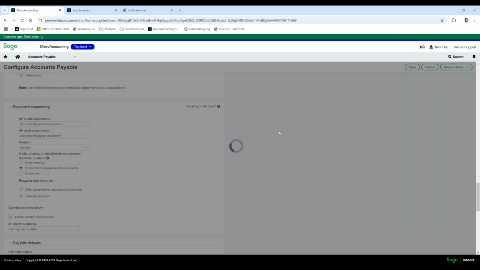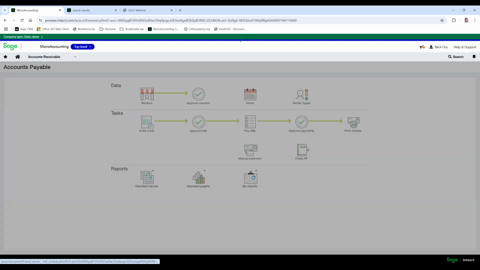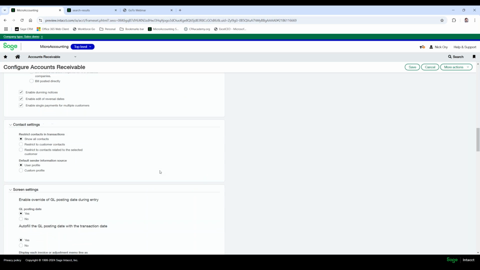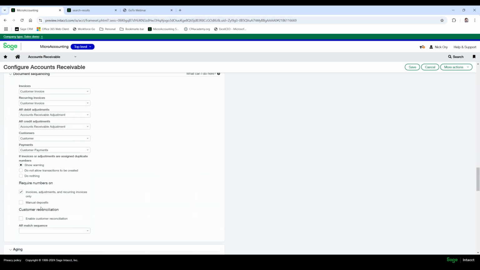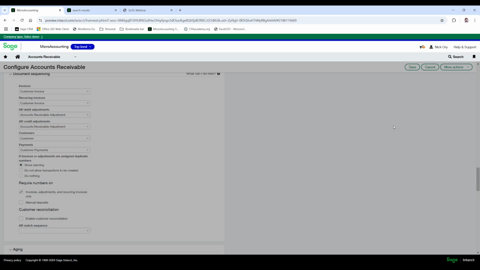Okay, so I'm going to do AR real quick because I have not turned it on for AR. So we'll scroll down to document sequencing. Okay, so case in point, customer reconciliation. Well, before I do that, I'm sorry, I'm putting the cart before the horse. In your menu under AR for all, there is not a customer reconciliation report anywhere to be found. Okay, that is because we have not enabled that functionality. So that is what we're going to do right now.